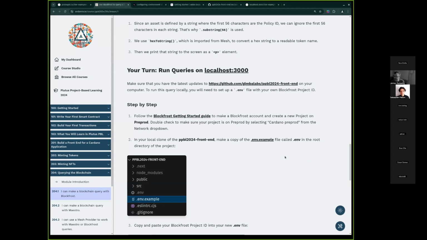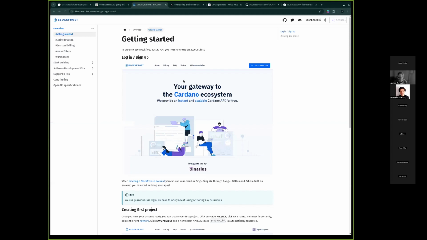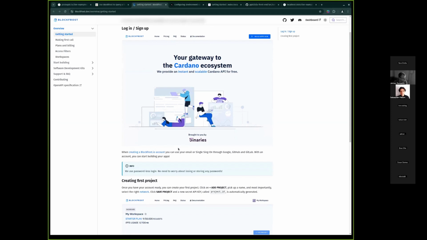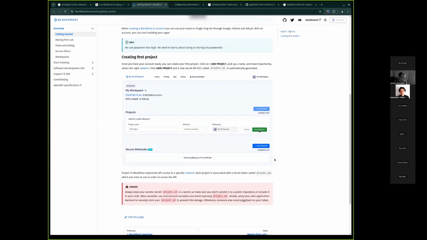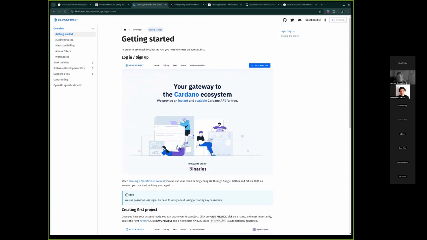So that's the real task for you as a student right here, to make sure you understand how to do this. I'm not going to teach you how to make a Blockfrost account because Blockfrost already does this. I trust you to go read these docs, figure out how to sign up, make a new project, make sure the project is on Cardano pre-prod, and then get your Blockfrost project ID. Okay, so that's the exercise for students. Of course, if you get stuck, let us know.